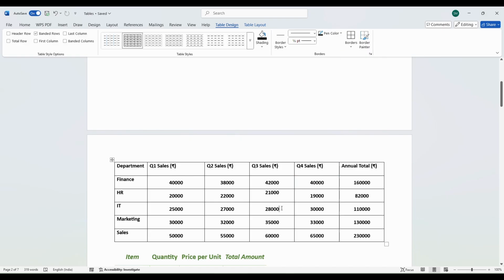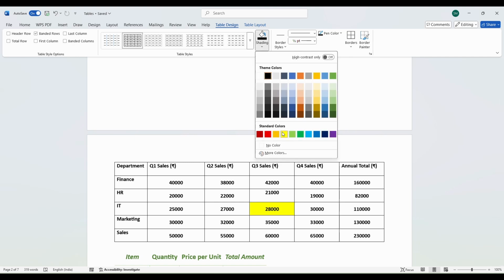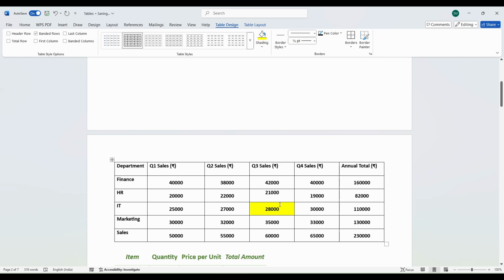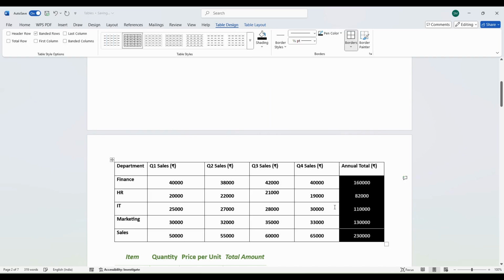Let's just say that for some reason you want to keep a specific value highlighted, then you can place your cursor there and leave that highlighted as well. You can color any specific cell or any specific rows or any specific column based on your selection. So I just want to color this entire column. So I'm going to select this column and I'm going to keep it in black so that it's more readable. So in this manner you can use shading to color different parts of your table.